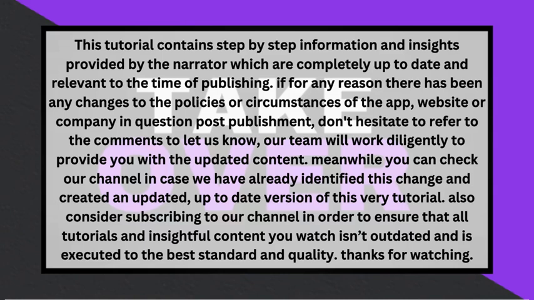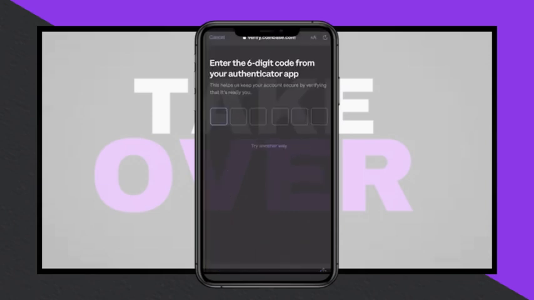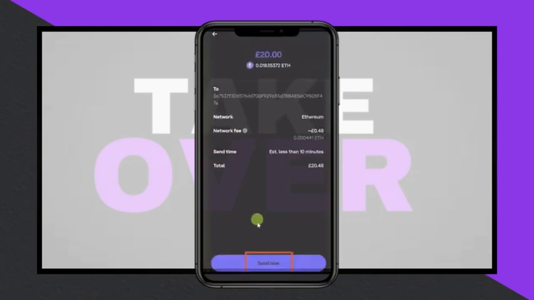Enter the amount you want to transfer. Select the network, ensuring it matches the one selected in your cold wallet, and click Preview. Enter the 6-digit code from your authenticator app, and you will be prompted to send the cryptocurrency.